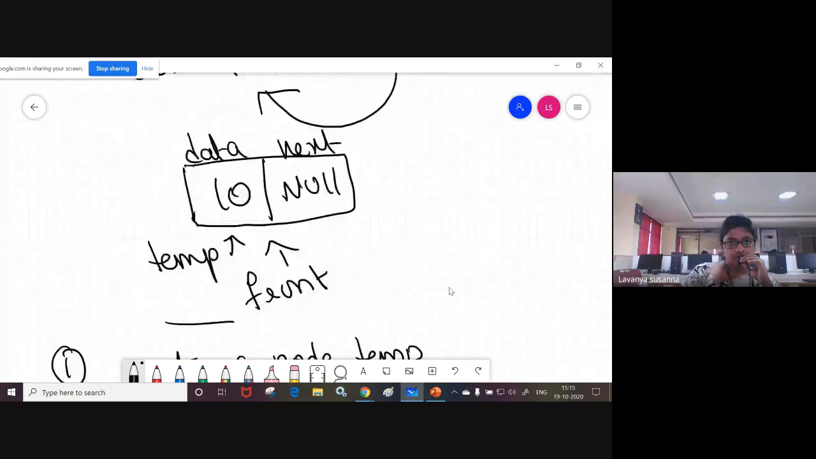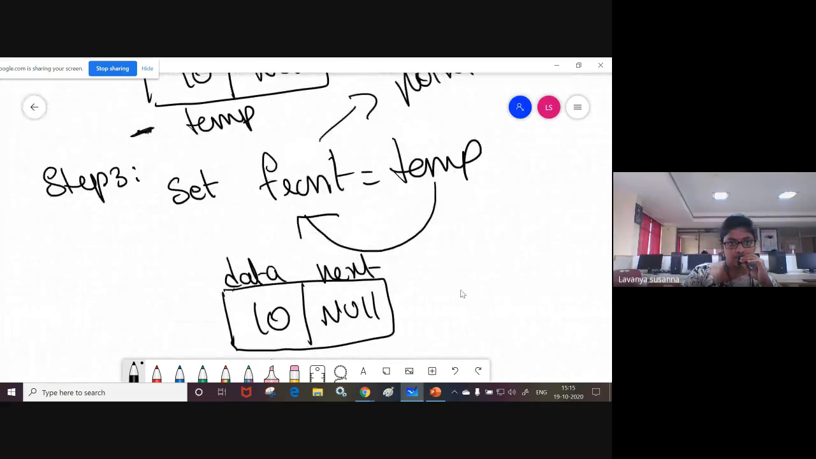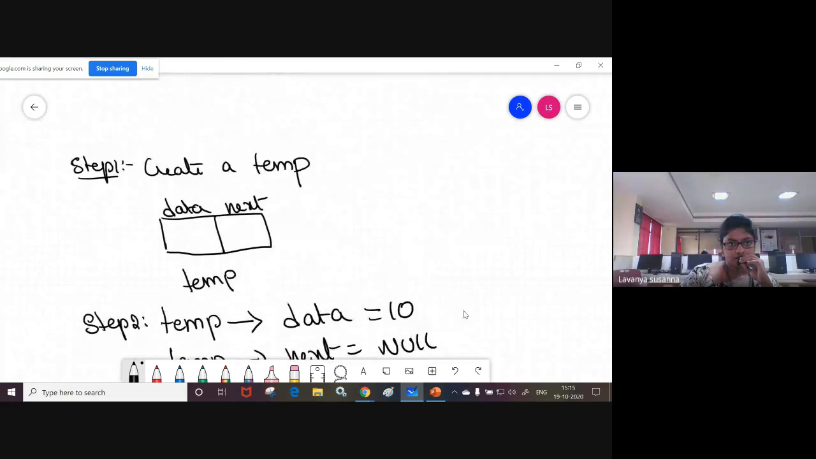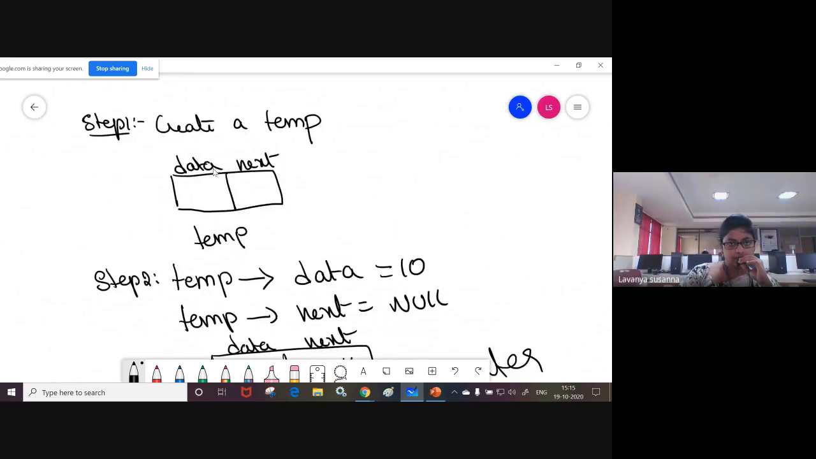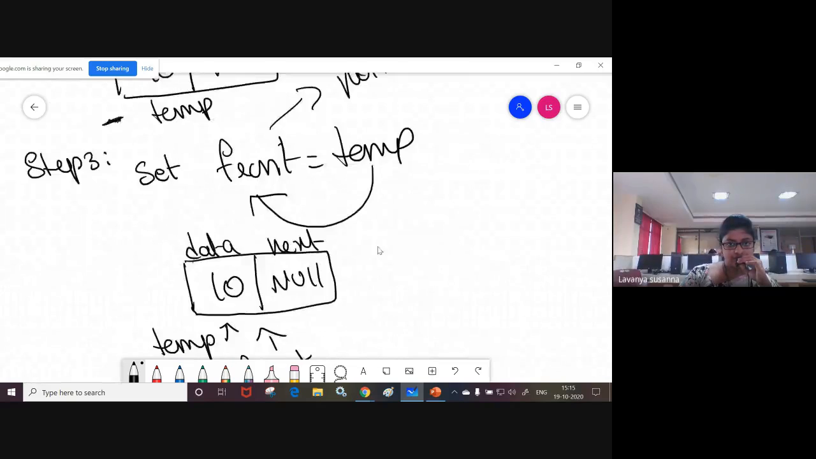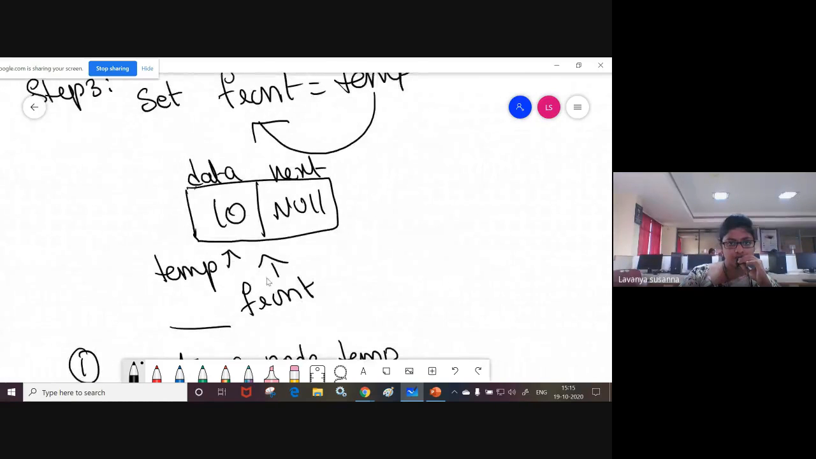Students, I forgot to say one thing. Please wait. See here. I'm sorry. I forgot to say one thing. See, for the first time, this is the first node. 10, you have entered 10. For the first time, what are you going to do? Friend points to, okay. See, here, after here, I forgot to say one thing.